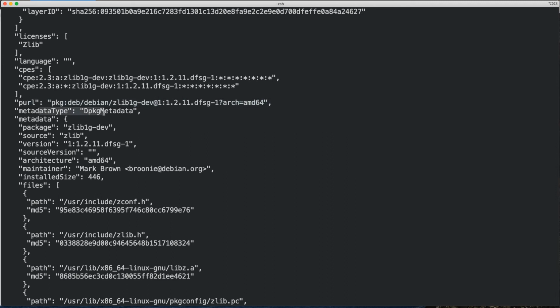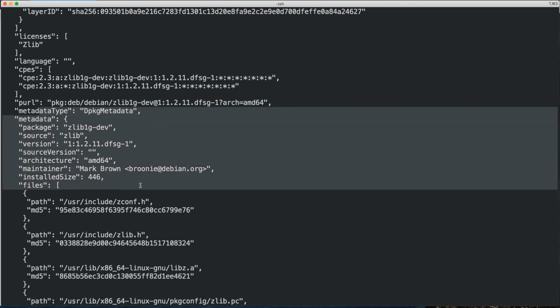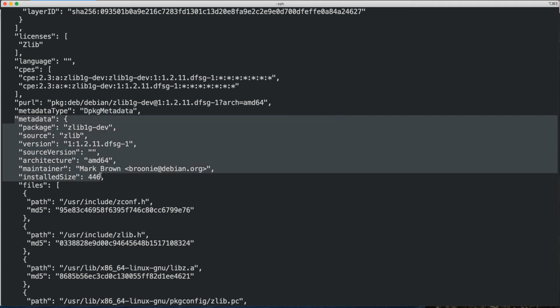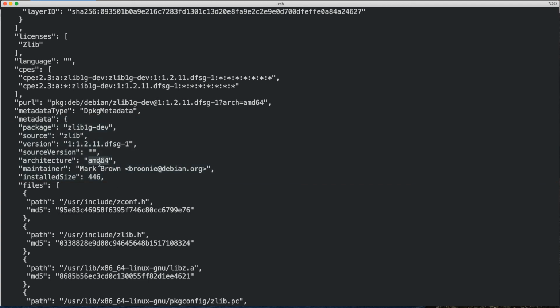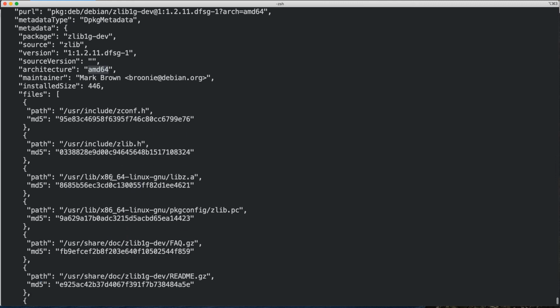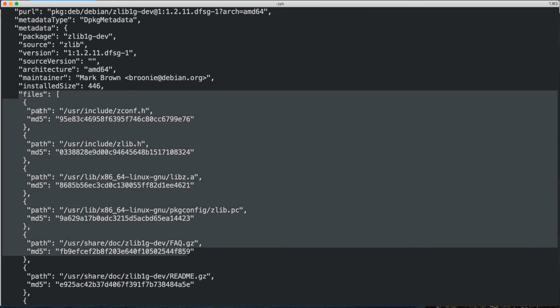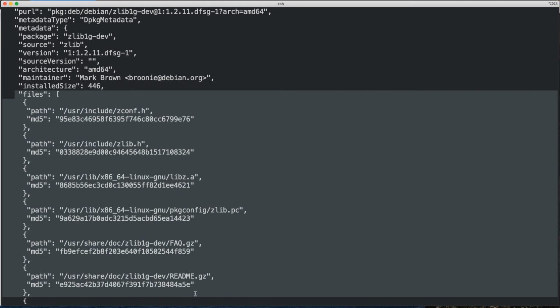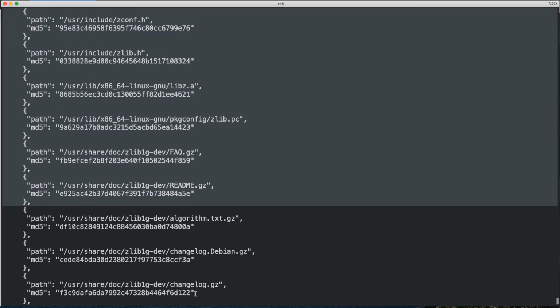So, metadata type, and now we're getting into more specifics, right? The package metadata. We are getting extra metadata from the package itself. We have the source, the version, source version, architecture, and things that don't make sense to report on the table presenter. And so this is why this is useful. You have all of these paths, all of the files that came with this particular package, and these are all reported here. So again, I think very useful.